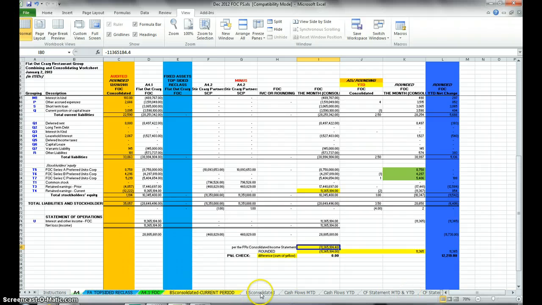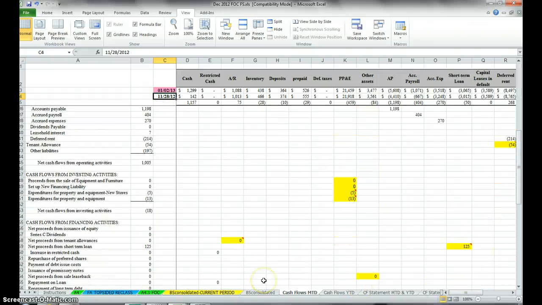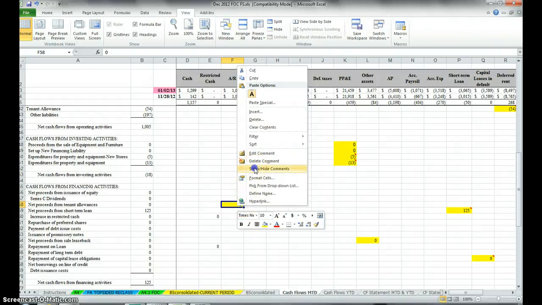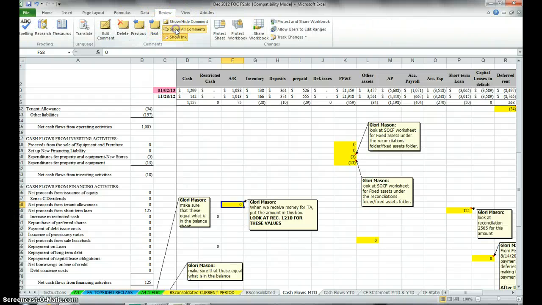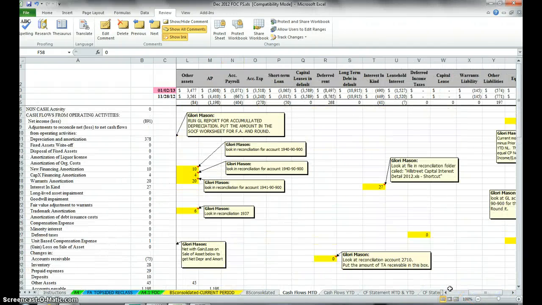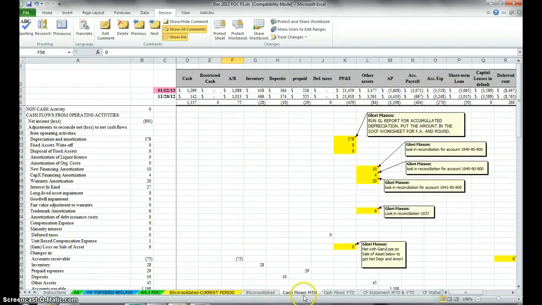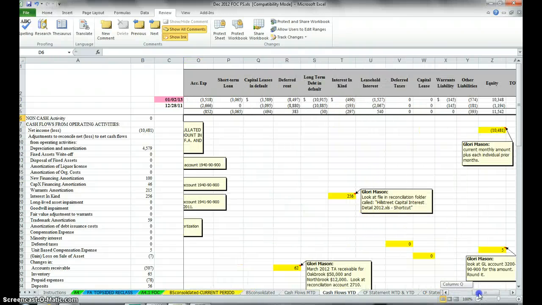Alright, so cash flow, it's pretty self-explanatory. All you have to do is follow whatever notes are in my show all comments. See, I have notes all over the spreadsheet, everywhere. So it's pretty much like paint by numbers on the spreadsheet. Same thing with this one. I have it in a few other places as well.